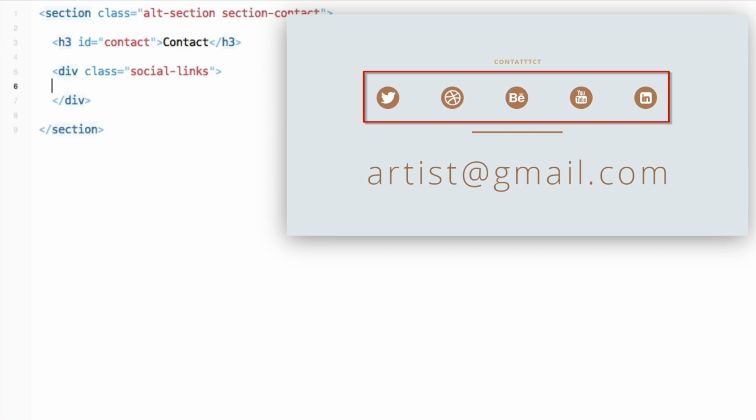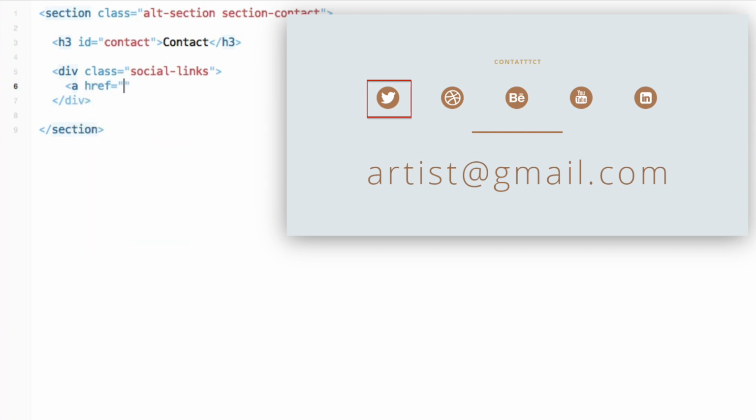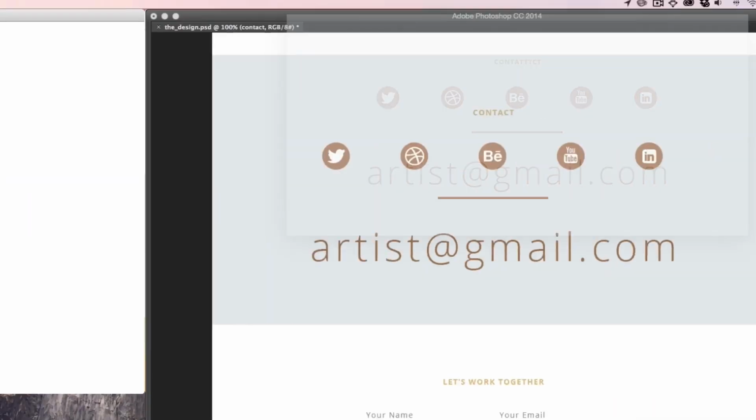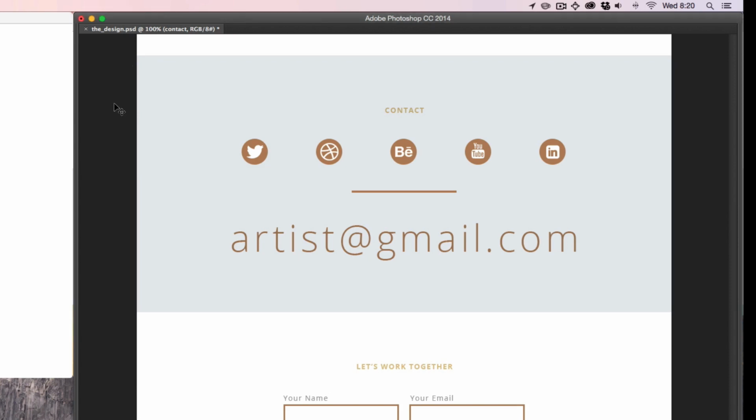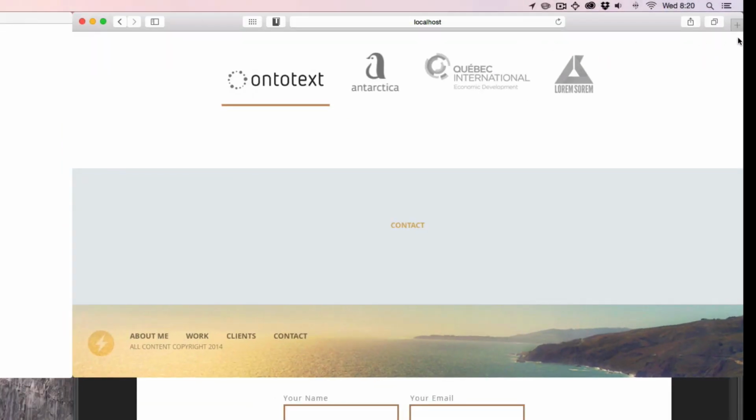And inside of the social links, I'm just going to have a series of anchor tags. And inside those anchor tags, I want to link to all my various social networks, social accounts and things like that. Now you can have as many as you like right here. I'm going to make about 1, 2, 3, 4, 5, which is what I have in the design. And let me show you how I'm going to get these icons. It's probably the coolest thing you'll see all day.